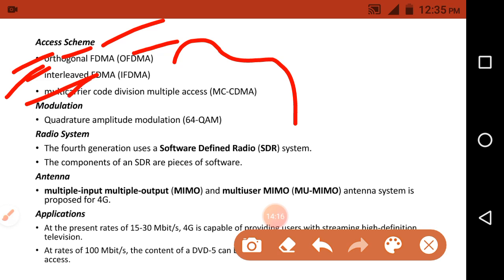That's why we call it multi-carrier. Multi-carrier means multiple channels or multiple frequencies are present, so multiple carrier signals are present. By using those carrier signals, multiple stations can transmit data simultaneously or in parallel. That's why we call it multi-carrier code division multiple access. Because of this, the data rate will also increase, and the efficiency too.